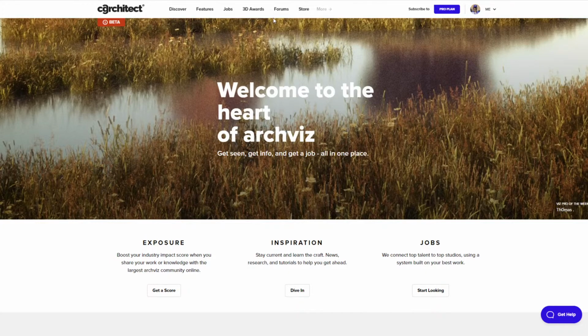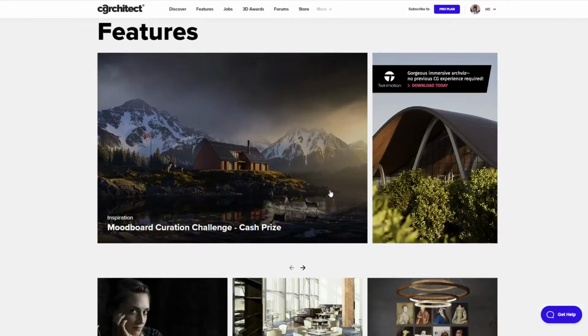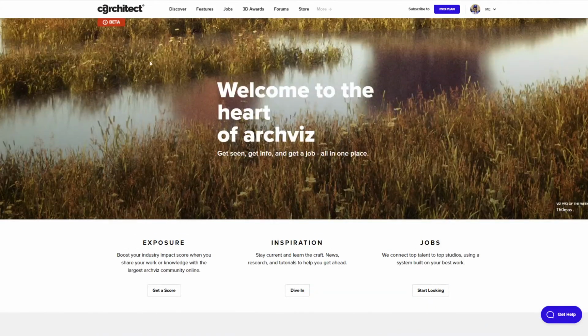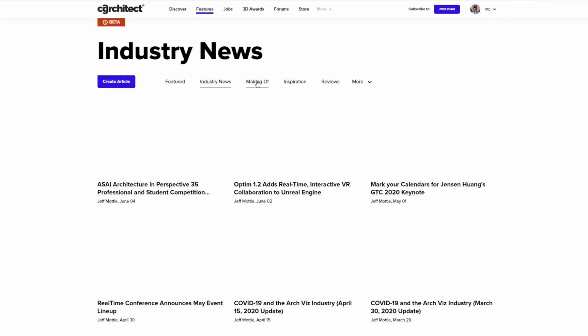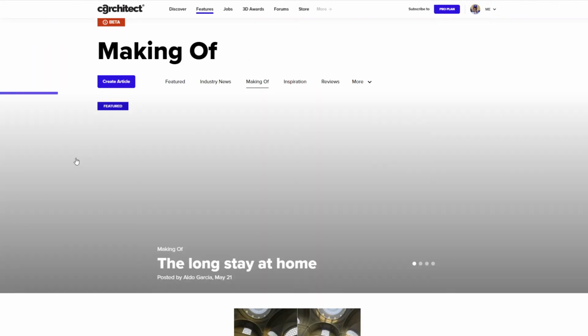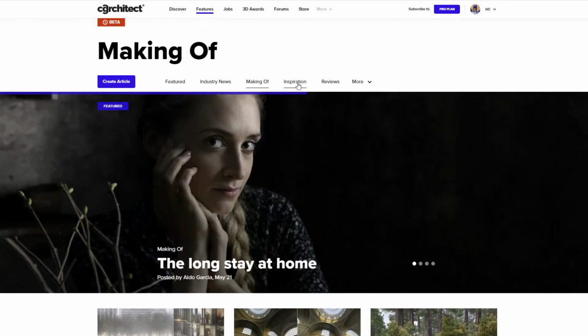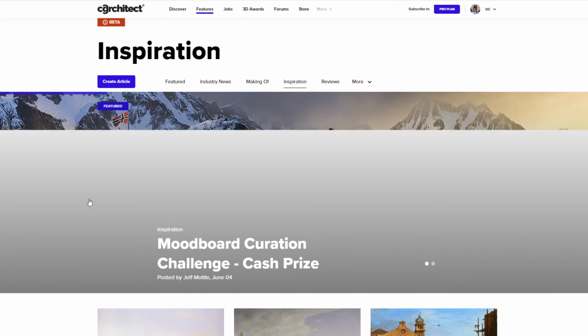I'm going to show it on the site right now. It's actually on mine, but it looks really great. I think they did a really great job, and he's added all kinds of crazy new features. Let's see, there's some feature stuff here, industry news, but also making-ofs, where you can post making-of articles on your own, inspiration stuff. He's even added mood boards.